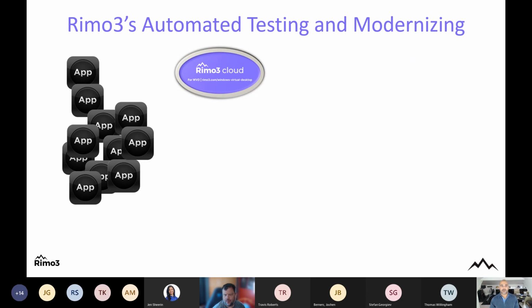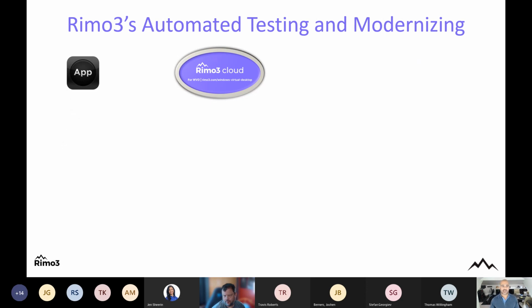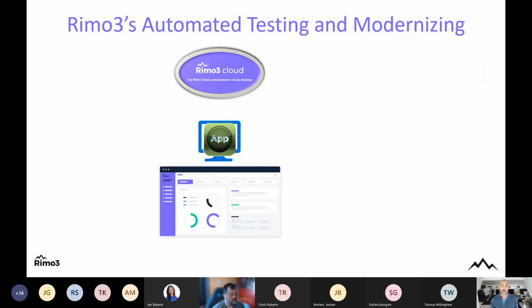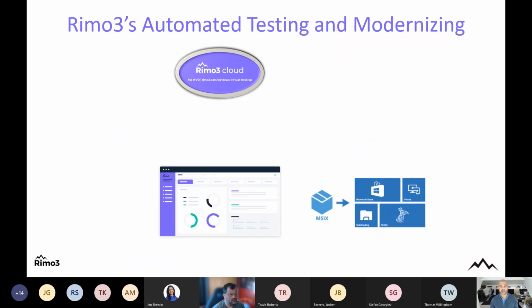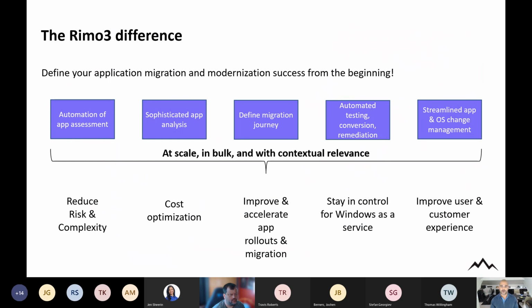So very quickly, the way that we actually do the testing and modernization is we take these applications, put them into our Remo3 cloud, and then actually spin up a VM. And this is where our secret sauce kind of resides, and I'll show you this in the demo. But what we do is we pull and spin up the VM of your target desired platform, install the application, test the application, and then give you that binary result of, is it good to go or is it not? And then ultimately give you a recommendation. And if it is an MSIX candidate, we'll go ahead and do the conversion for you.